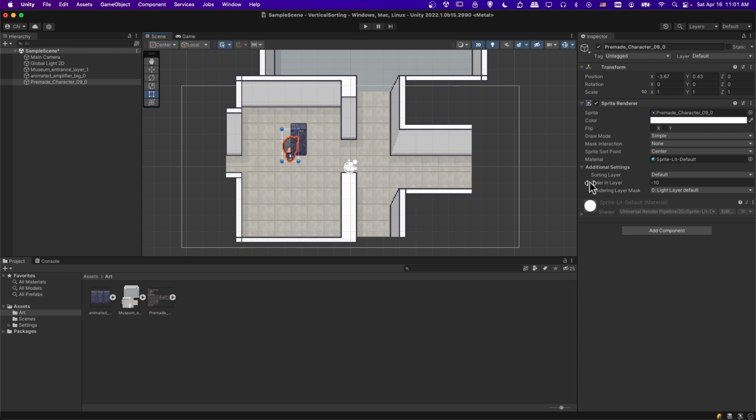Now, because the character has a -10 order in layer compared to the sound amplifier as a 0, the character is always going to show in back of the sound amplifier. But what we want to happen is dynamic sorting between the character being in front, like right here, and behind the sound amplifier. Because if you think about it, you should be able to walk behind the sound amplifier because it's really, in physical space terms, only taking up probably this one square.